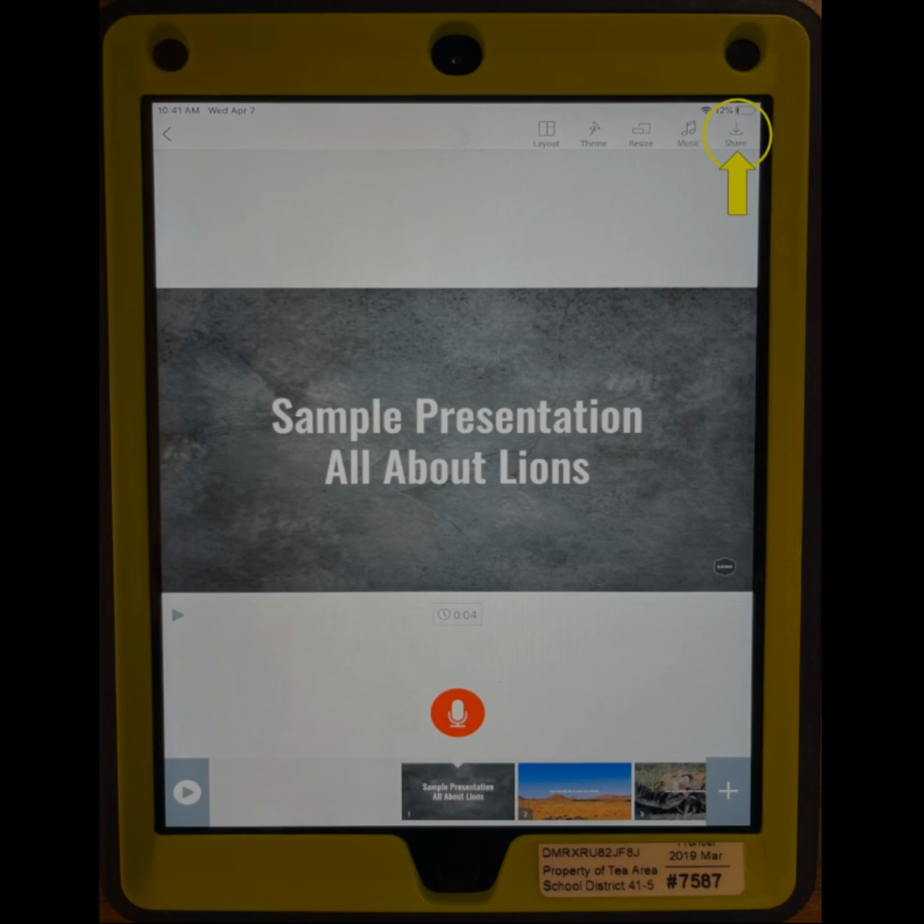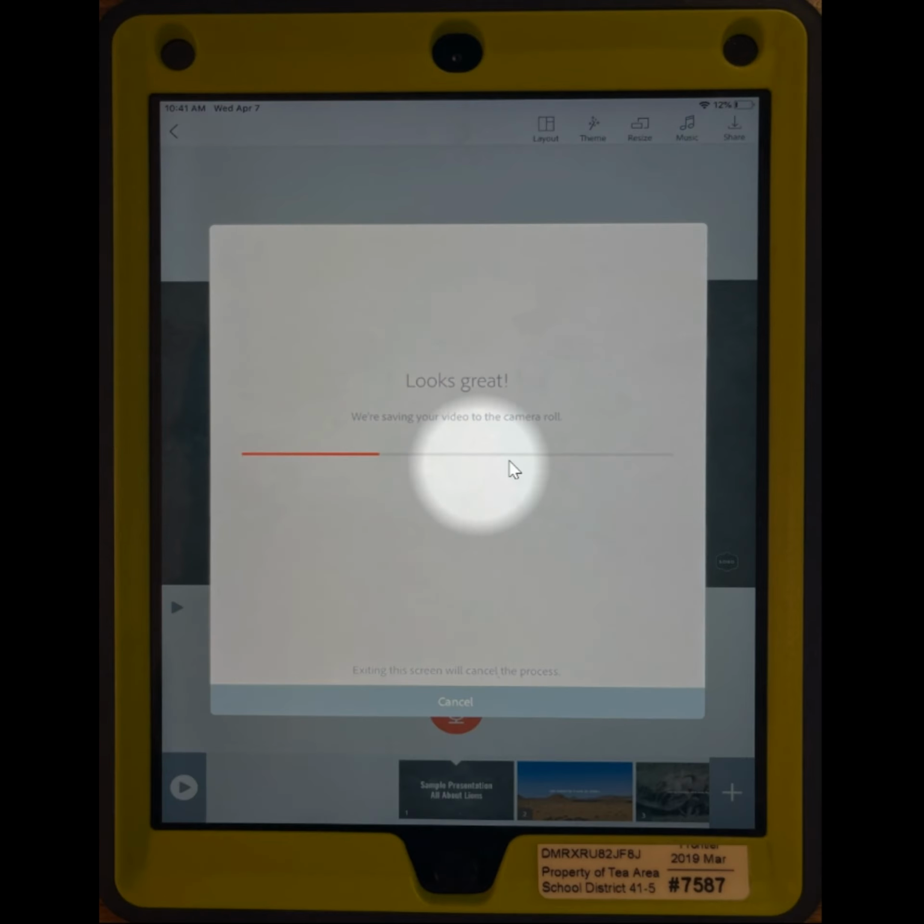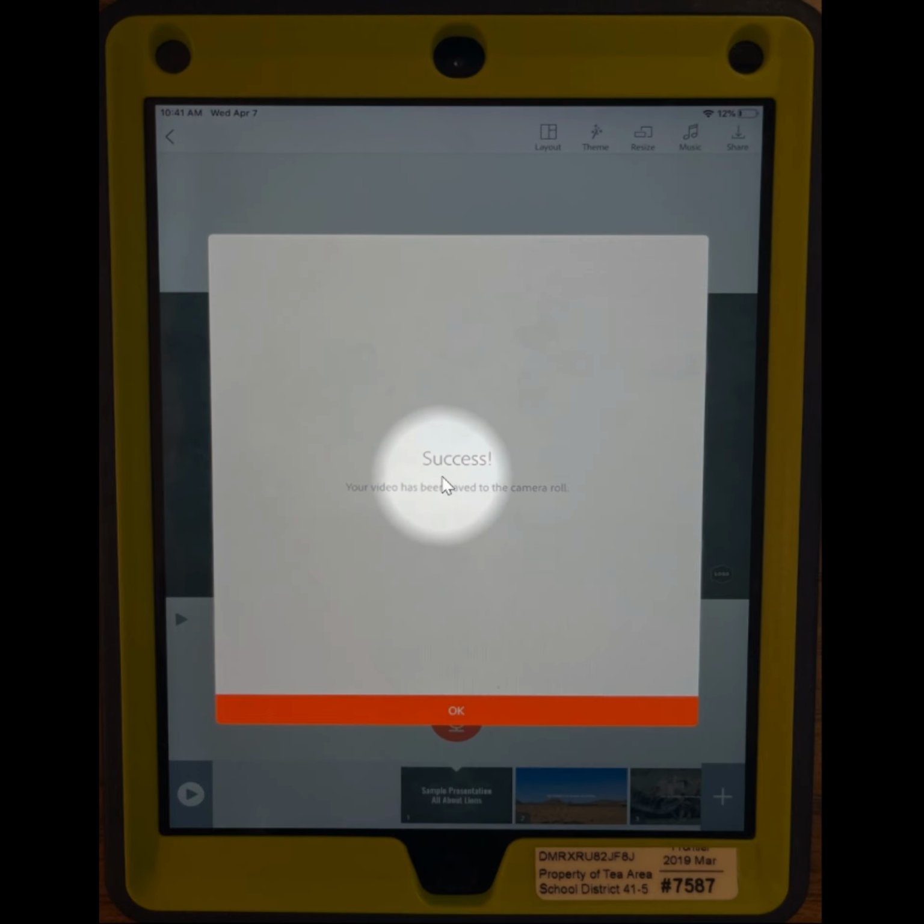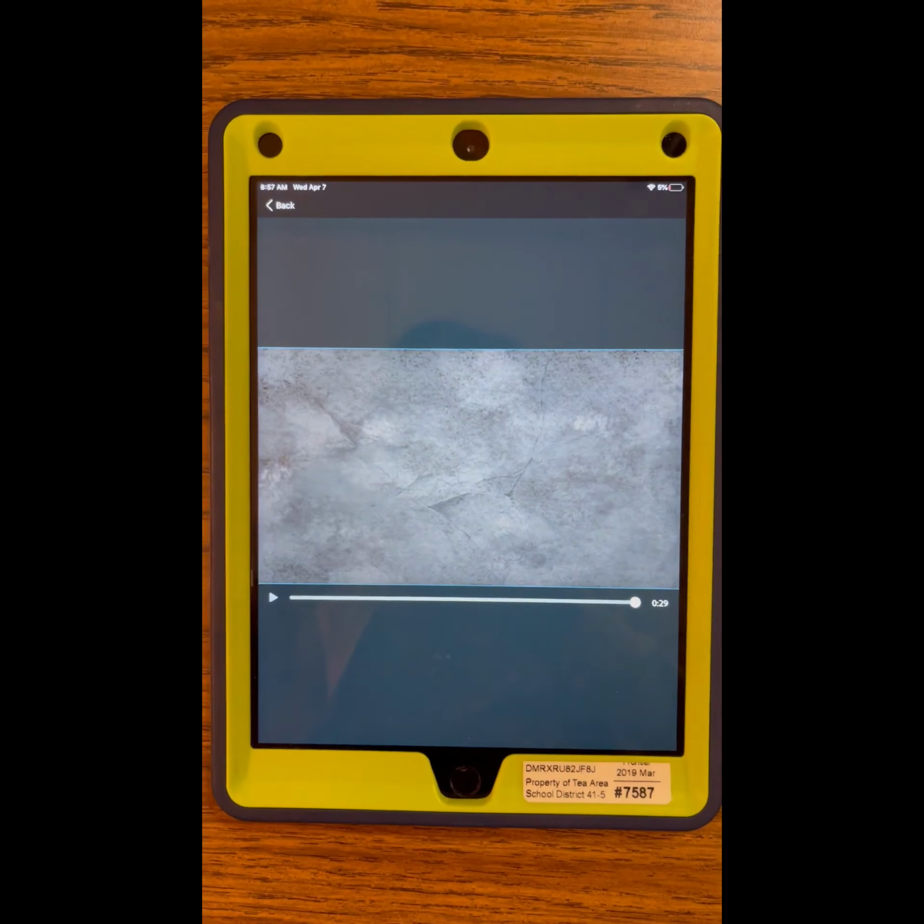Once you've completely finished your presentation, your option is to share it. And so let's take a look at what we can do when we share. You'll select share and your presentation will save to your camera roll on your iPad. So please note that it doesn't save to a hard drive or a desktop because we're not using an actual computer. It's going to save to the camera roll that is on our iPad. Once the presentation has fully loaded, you'll be able to go to your camera roll to view the presentation, and from there you can determine just exactly how you would like to share it.